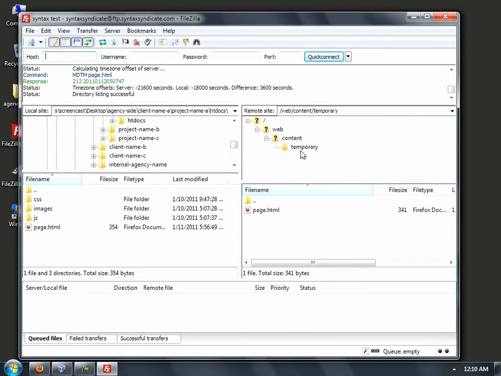And over here on the right, our web server view, I'm already in that directory. And the reason I'm in that directory and I didn't have to navigate to it is because we set that directory path with the bookmark.